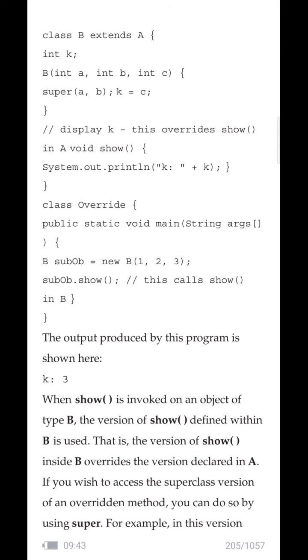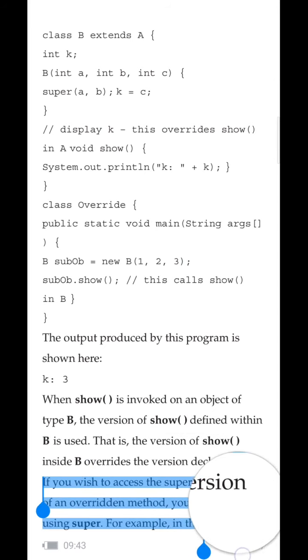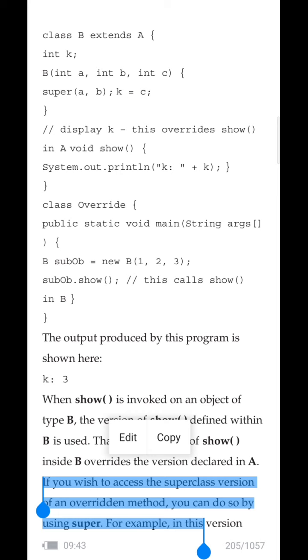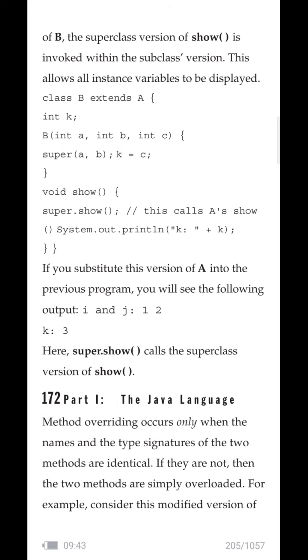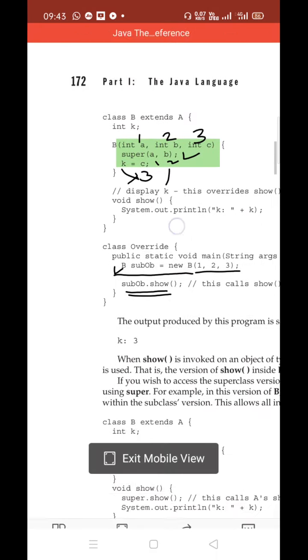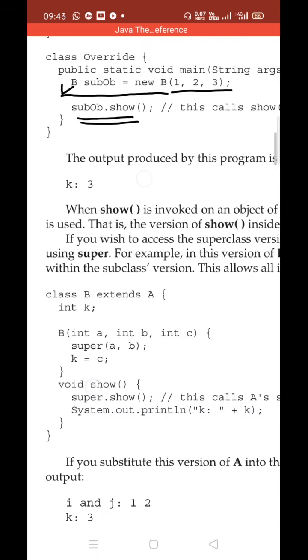Next, if you wish to access, observe the statement which I am highlighting. If you wish to access the superclass version of an overridden method, you can do so by using keyword super, right? So in this above example, if you want to use the superclass version of the show function, that is what you are supposed to do. The same thing is explained over here.